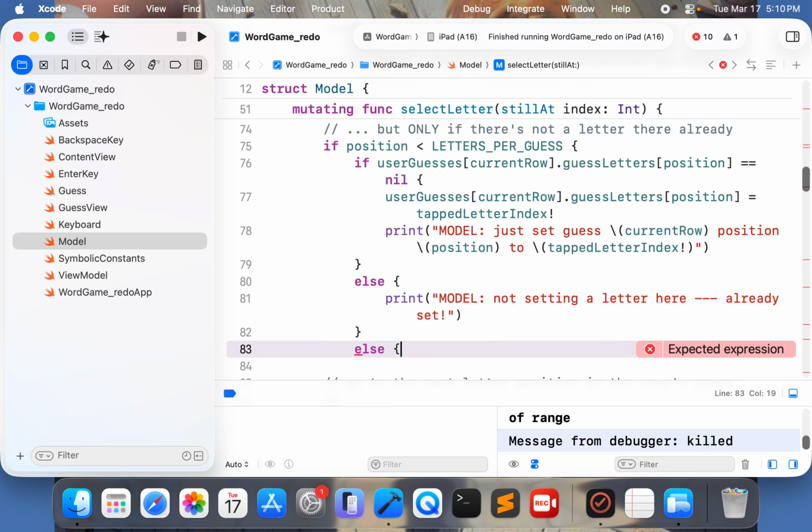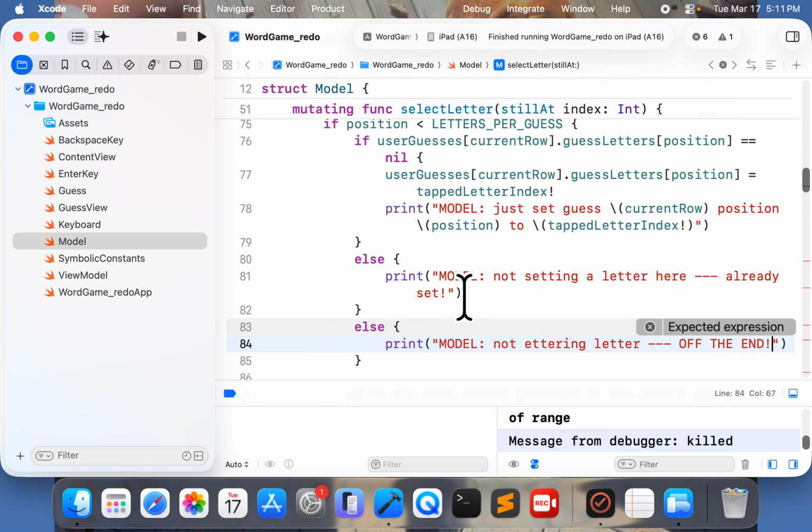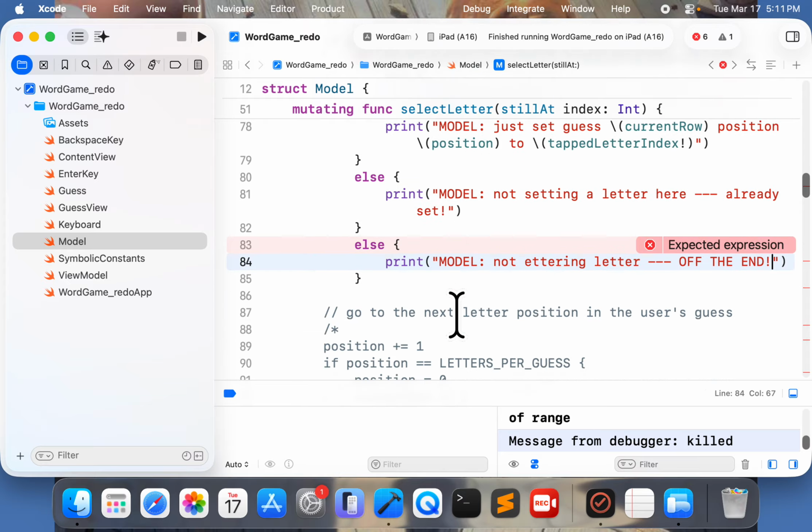Whoops. Why is that else going here? You know what? I might be pushing my luck beyond its limit. Here's an if, and that's completely sealed off. And there's an else. Else print from the model, not setting letter, off the end. Now, why did it indent that else? That is disturbing me.